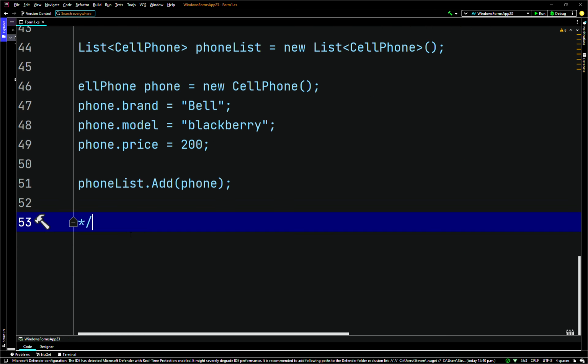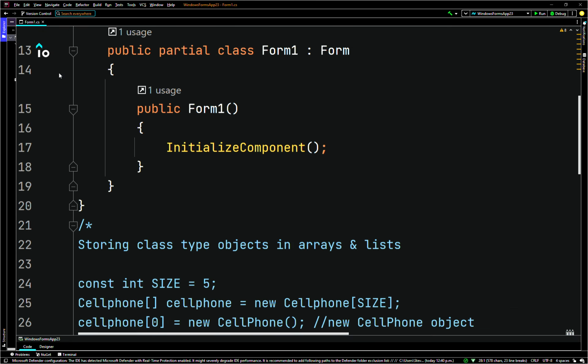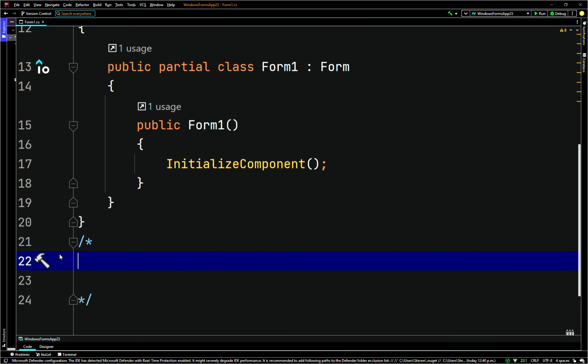So to do that, let's maybe delete this stuff here. That's from arrays, class object arrays, and list objects. We could go with here, for example, displaying a form.